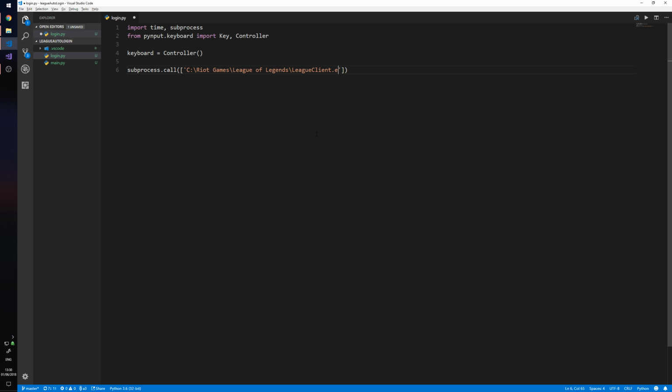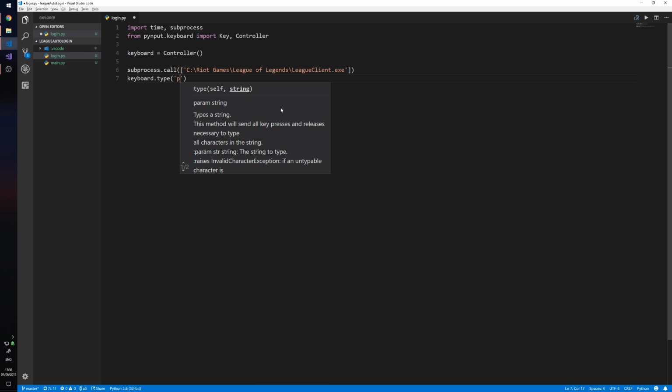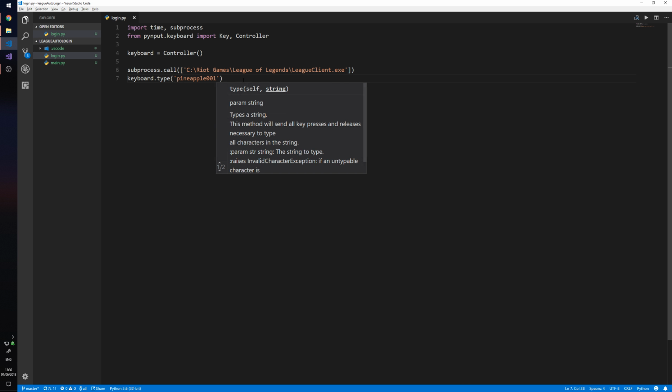leagueclient.exe. So now, subprocess.call essentially calls a process or summons a process, starts a process on your computer. In this case, it's going to be the League client. It's pretty simple like that. So now I'm going to type keyboard.type. In this, you want to be typing your password. Mine is pineapple001.